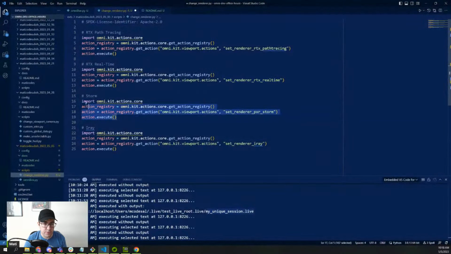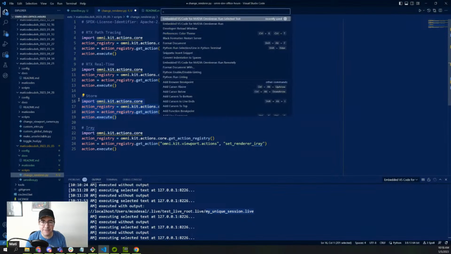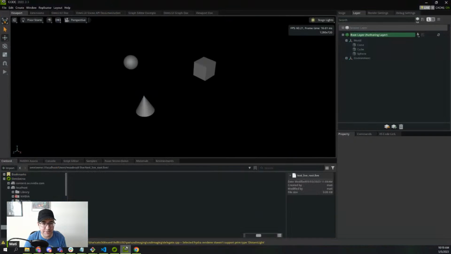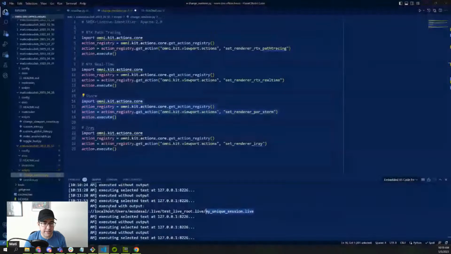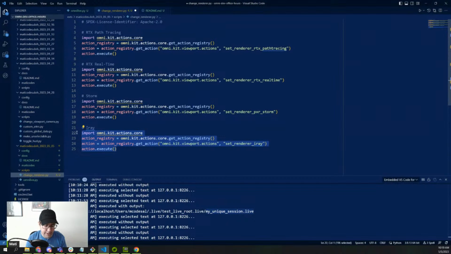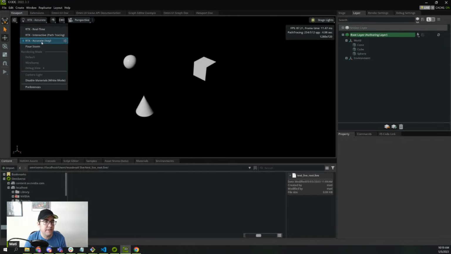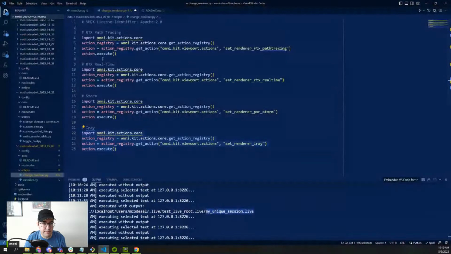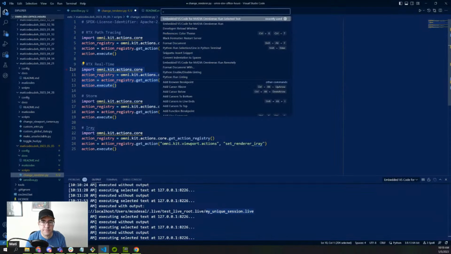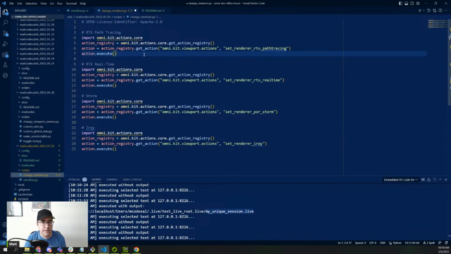And now Storm. This one you can clearly visually tell the difference. I get the lighting change here. So now we're in Storm. And lastly, Iray. Here we're in RTX accurate Iray. All right. So pretty easy now. Save that.